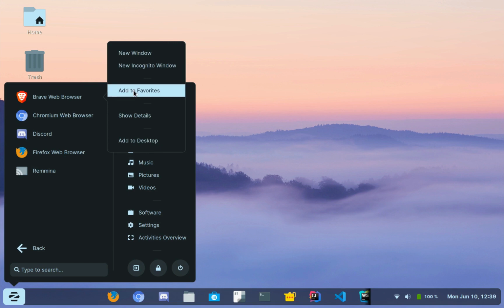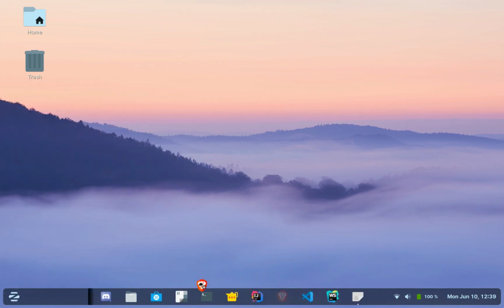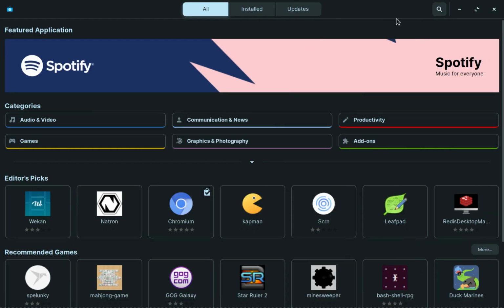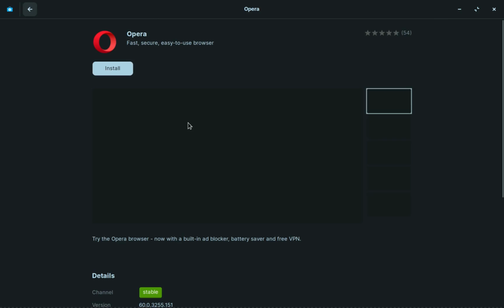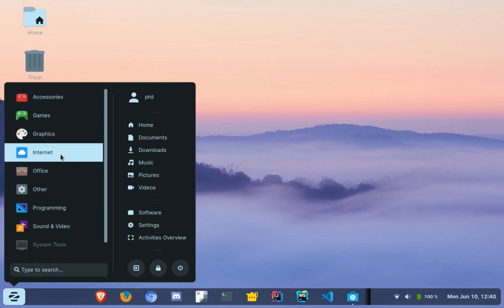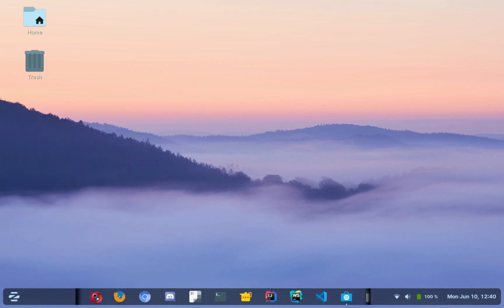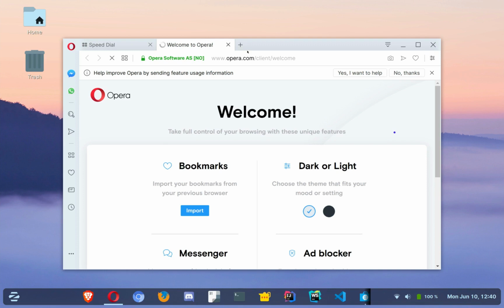Now I'll add Brave to my panel, and then I'll go into Software Center and I'll install Opera, another browser that I like to use. I like the sidebar and it keeps me really organized. That's normally my work browser. Brave is normally my social browser, and then I'll use Chromium or Safari on Mac for a lightweight browser.